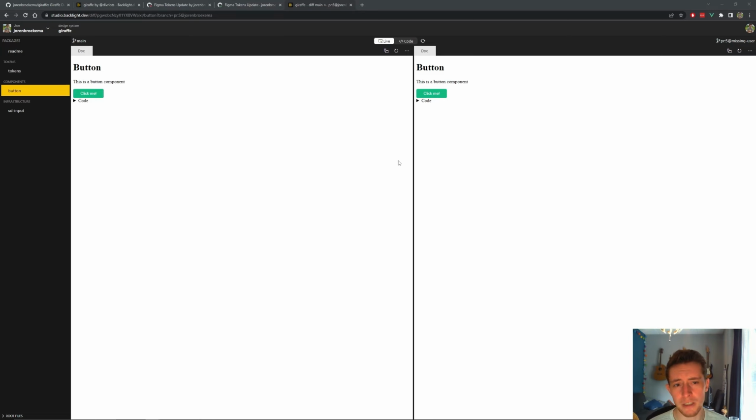So this is basically the integration that I built with Backlight and Figma Tokens plugin. And what this allows you is to have a fully connected workflow between design and code. So hopefully this was useful to anyone. And again, if you want to set this up from scratch, this video can help you really understand how it works and how to do that.